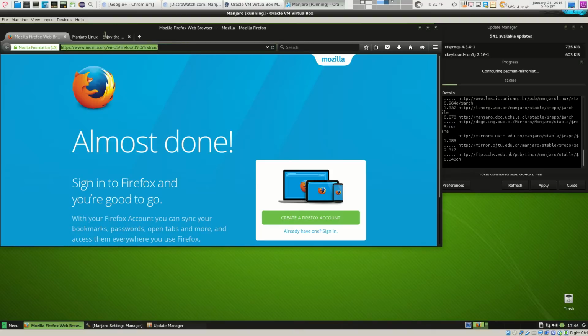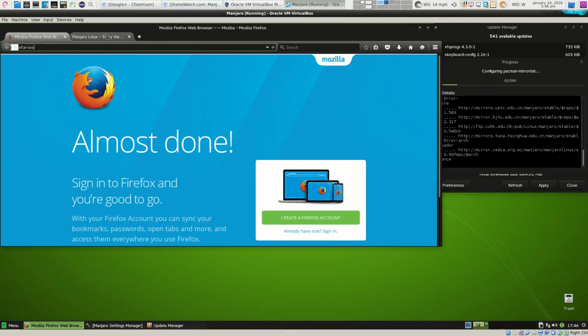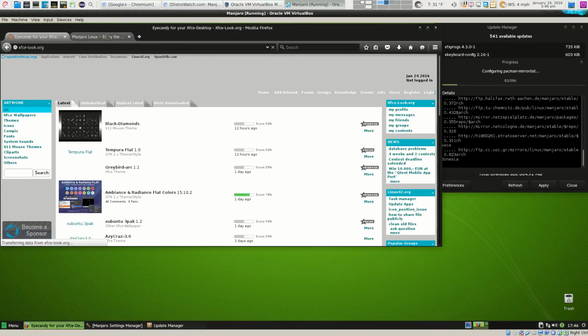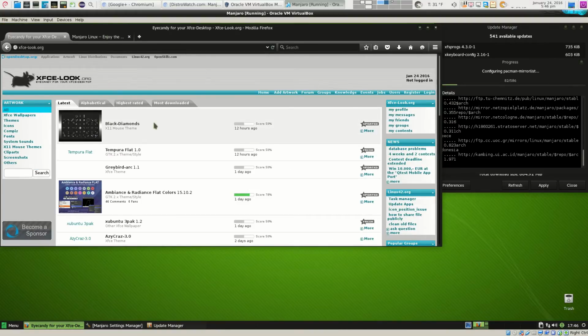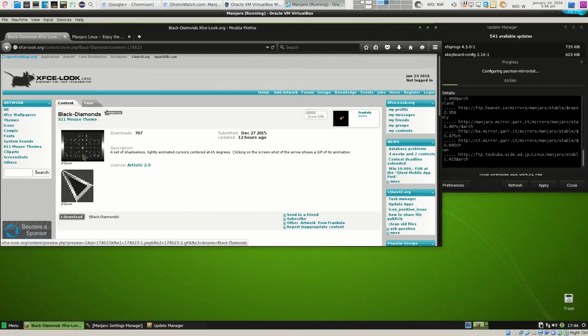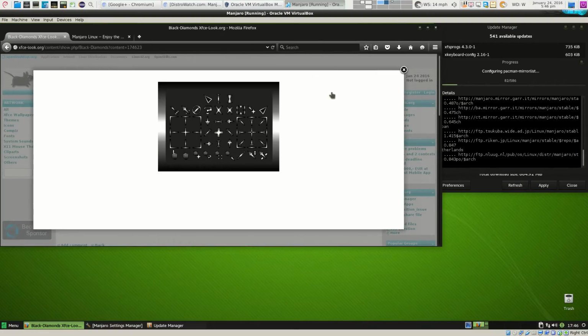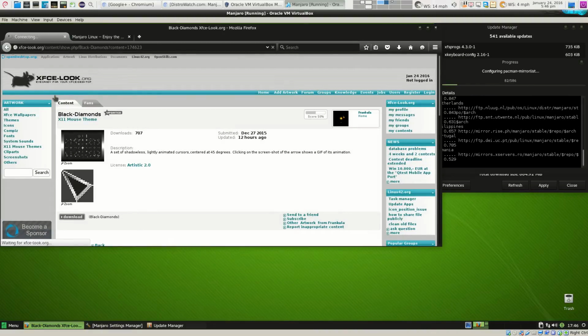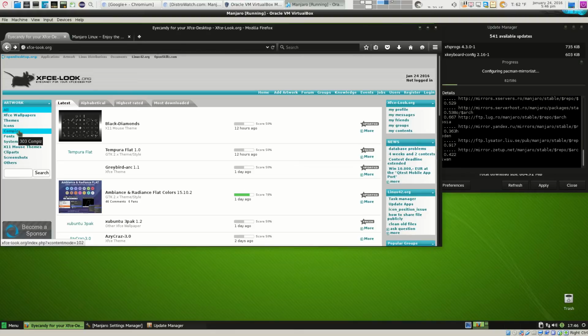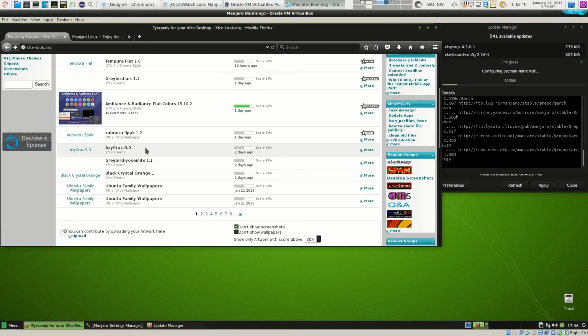Alright, so this is one website that you guys should copy. I'll put it in the links below anyway for you guys. xfce-look.org. And it takes us to this here. Holy smokes, look at this. That's a nice diamond icons. Look at all these icons. It's pretty cool. So you got icons, wallpapers, themes, compiz, and so on and so on.